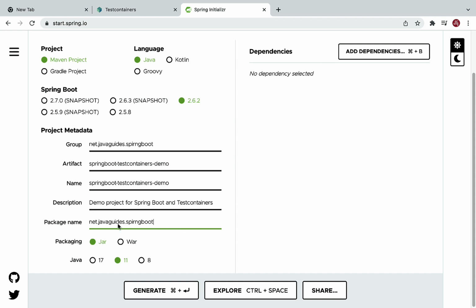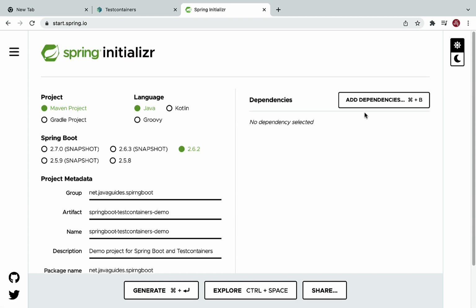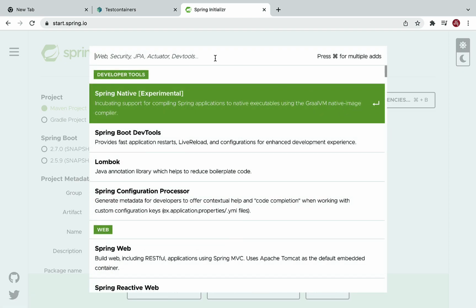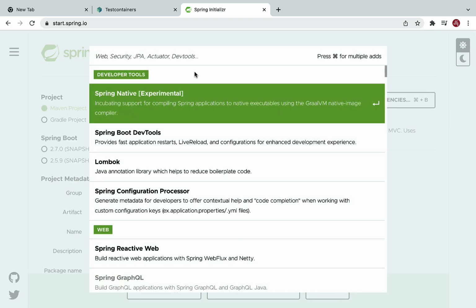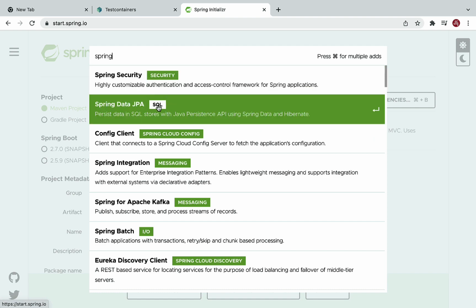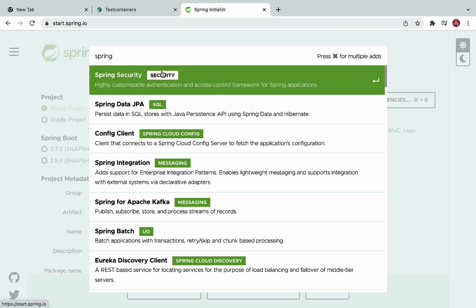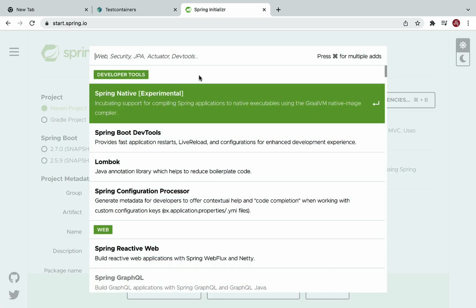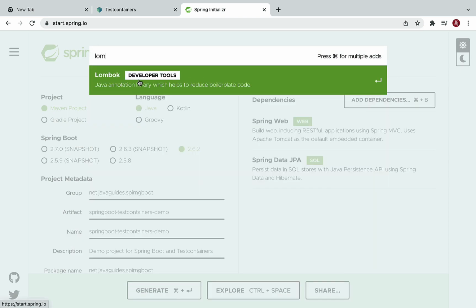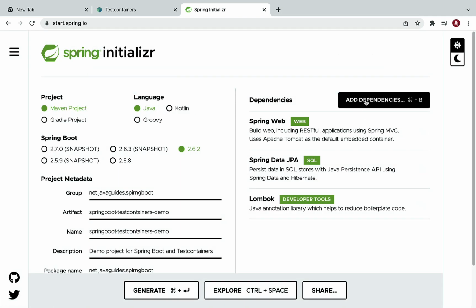Okay, and packaging, let's keep jar as selected and Java 11. You can choose Java 17 or 8 as per the Java installation on your machine. And go to the dependency section over here, and here we're going to choose the Spring Web dependency. Apart from that, we are going to use the Spring Data JPA dependency. We are going to develop a repository here, so we're going to use the Spring Data JPA dependency, and we are going to use the Lombok library to reduce the boilerplate code.